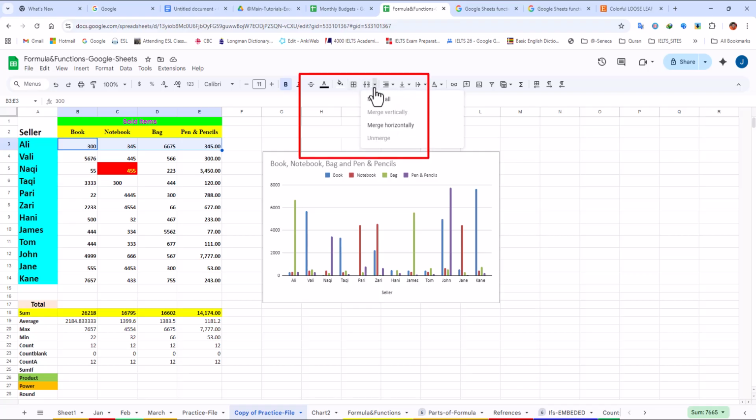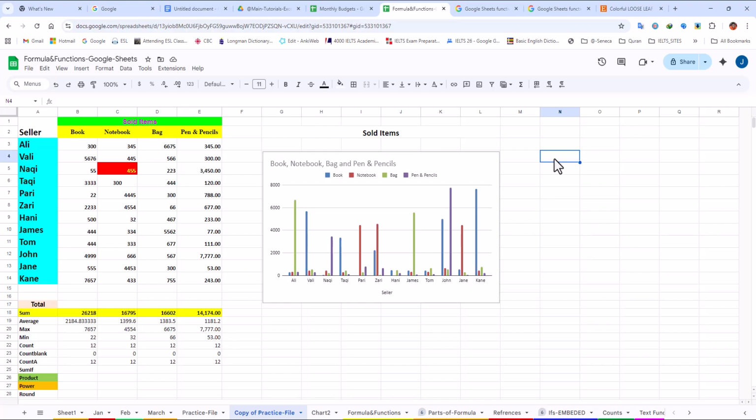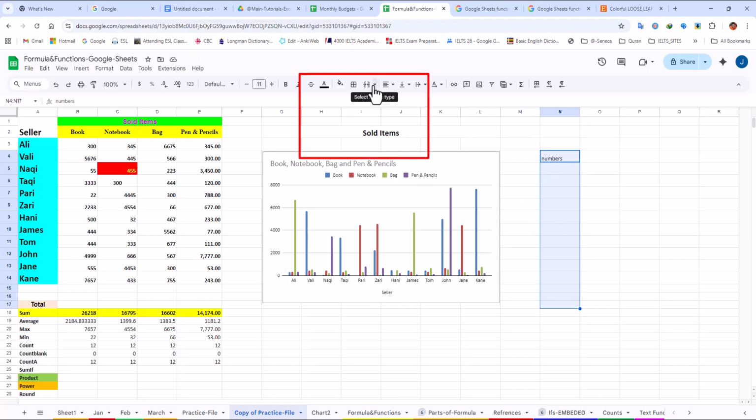If I click on the arrow, I have merge all or merge horizontally. If it is vertical, I can merge it vertically. For example, if I write something like this, numbers, then I want to have it cover the whole area here. I can come and select the whole area vertically, then come here and merge vertically. It will be here. Then if I want to make it center, I can click.